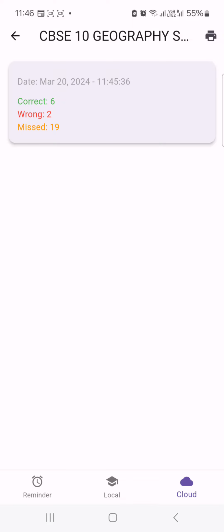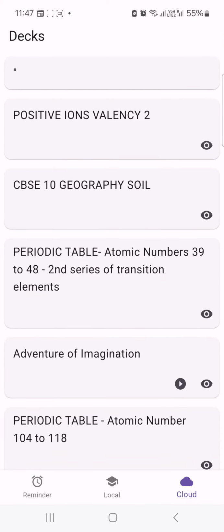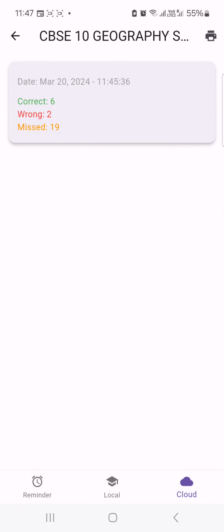So every time you can take the same test again and again. Every time the score will be stored here. If you want it, what you can do is you can go to the front page. So you can see an eye here. You can click on that, and you can take the printout also. See, on top there is a print symbol. By clicking that, you can take the printout of your score sheet also.